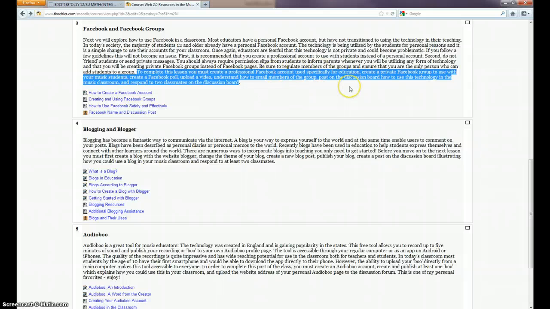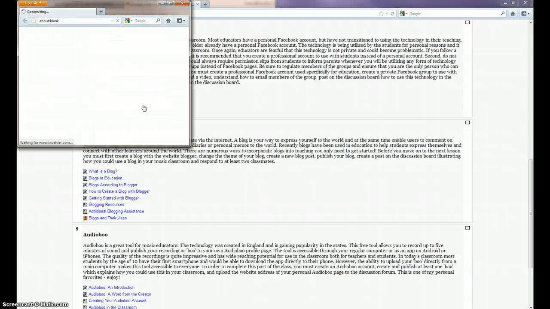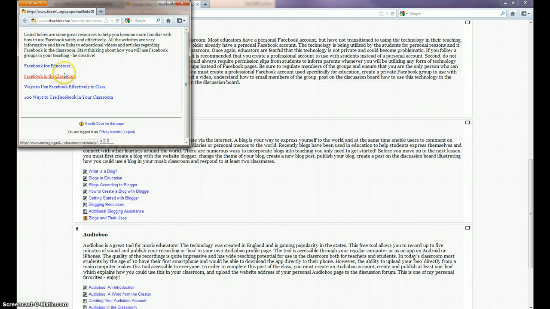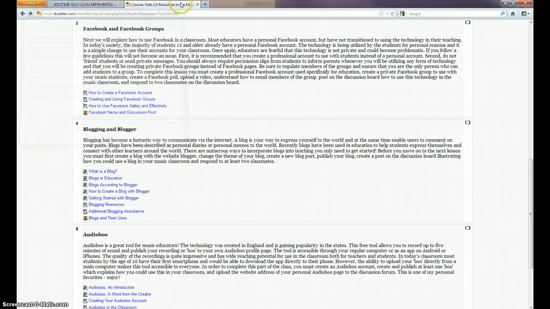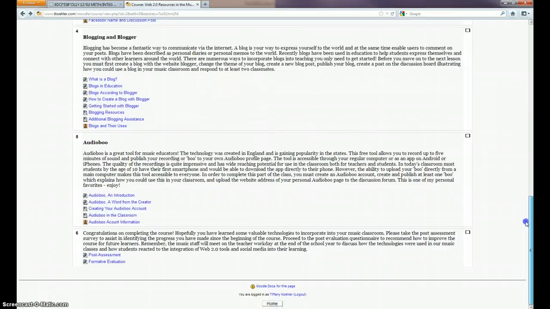So create a Facebook account, Facebook group, Facebook poll, upload a video, email members of the group, and post on the discussion board. So how to create a Facebook account, creating and using Facebook accounts, and how to use Facebook safely and effectively, all web pages, explanations and links. Most of the information on the other two web pages is actually direct from Facebook. They have really great resources to help you set this up for your classroom. And then Facebook name: post your Facebook group name on the discussion post so that I can try to locate it and see whether or not you have set up all the necessary information.